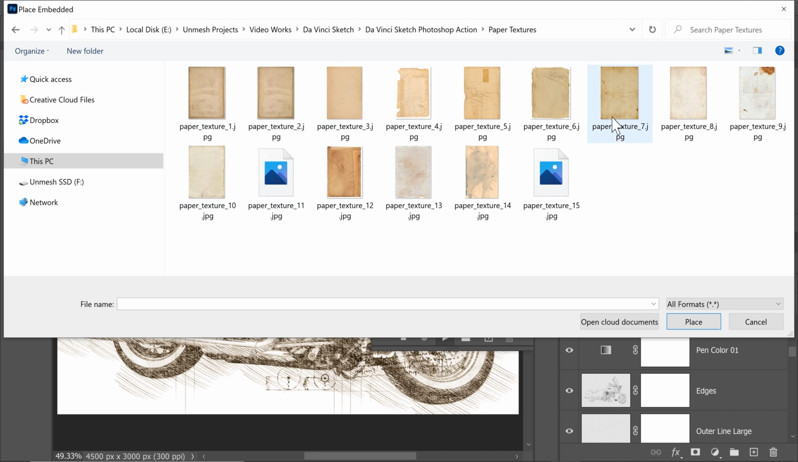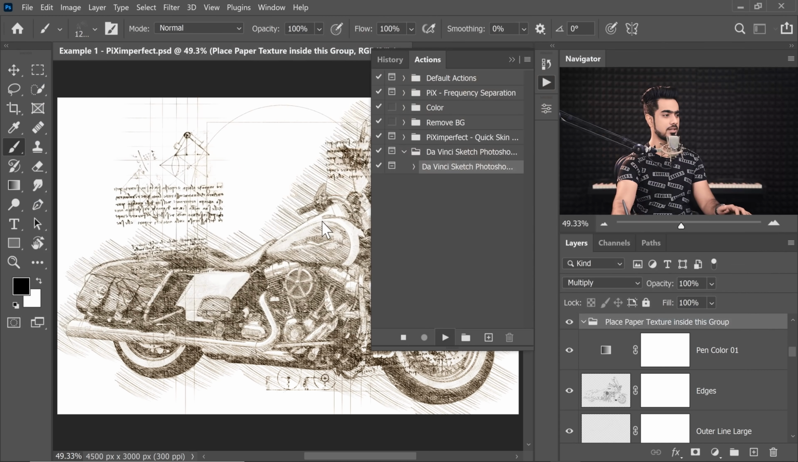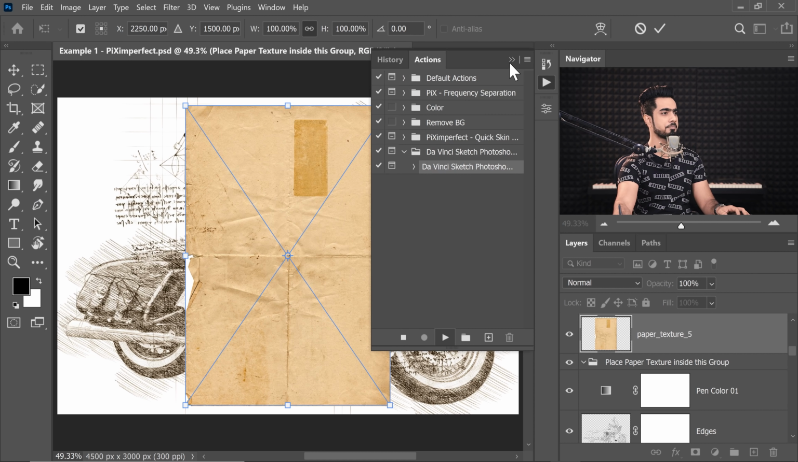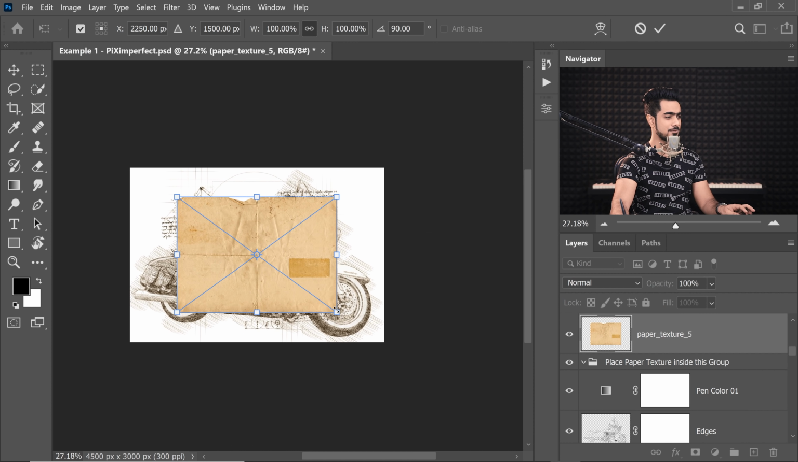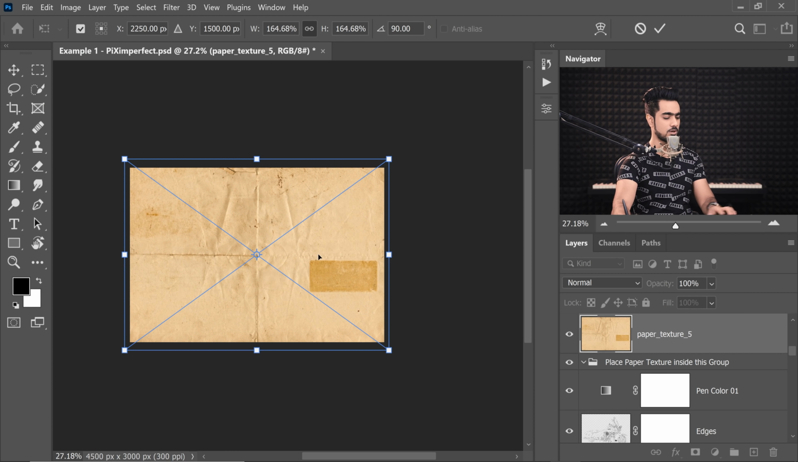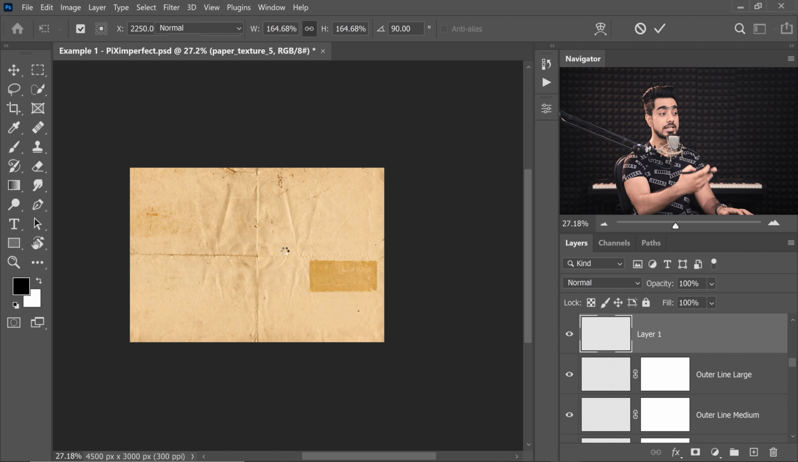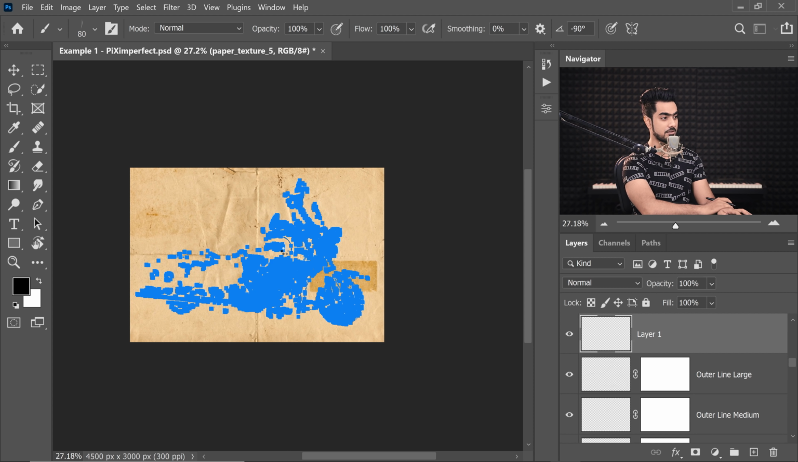It already comes with a lot of textures, so we can select one of these. Like, let's go for this one. Click on Place, and it's gonna place it right there. And let us adjust it. Adjust it the way you like it. There's no right or wrong way. Hit Enter, and it will continue the action from right here.